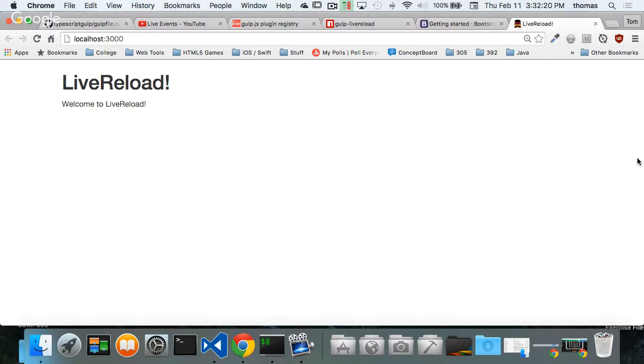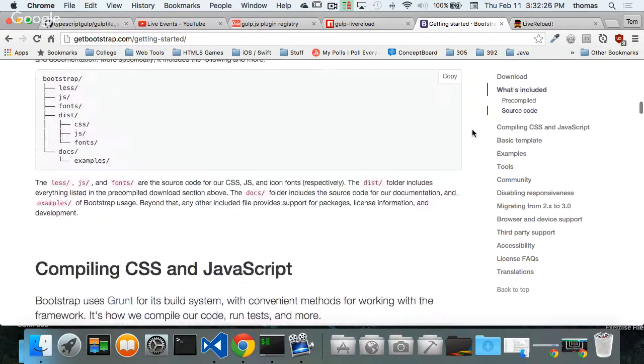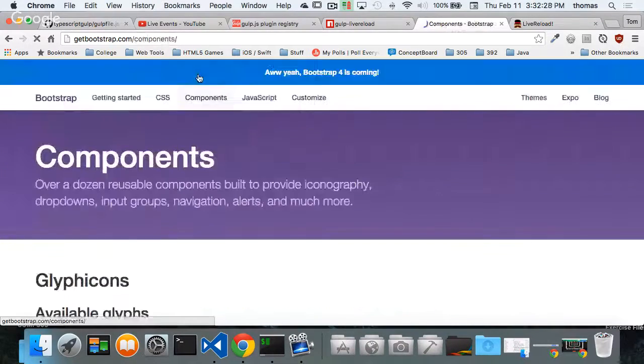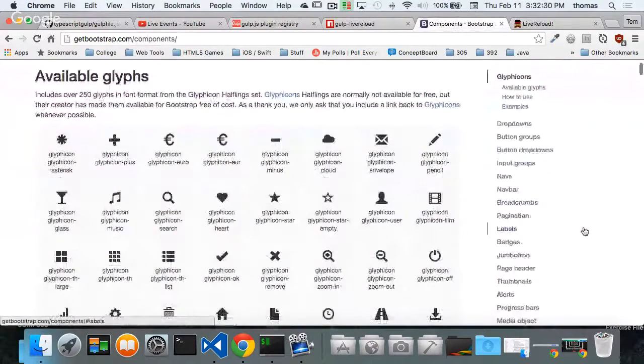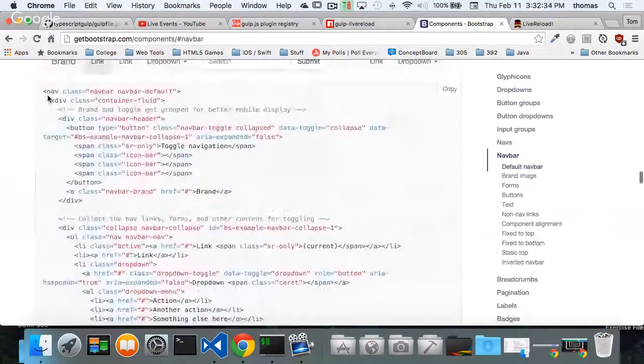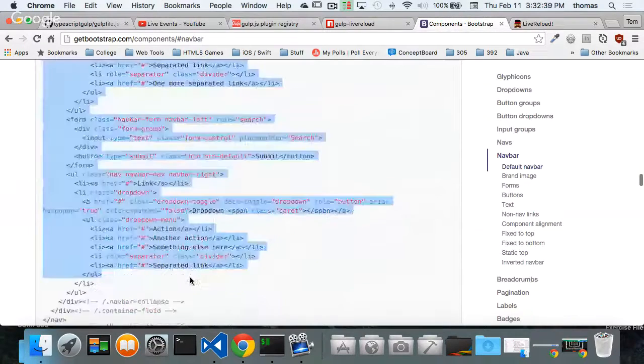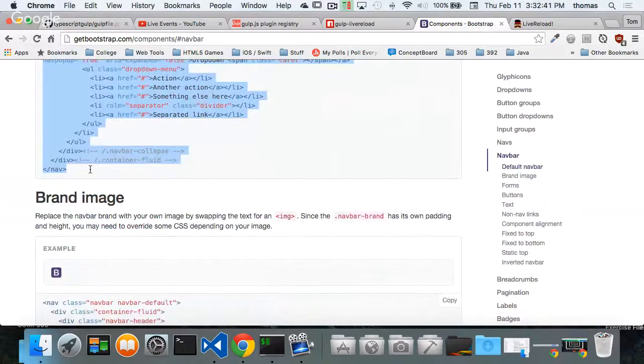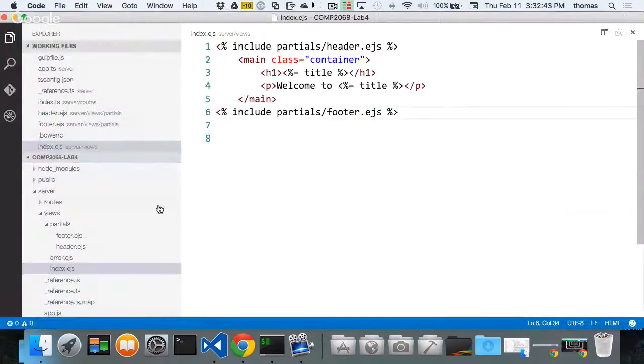Okay, let's fix this. I want to include some kind of navigation bar at the top. So I'm going to go back to Get Bootstrap. I'm going to go all the way to the top, and I'm going to hit Components now. And on the right, I'm going to go back down to Navbar. Remember we did this last time. I'm going to grab this whole navbar, but I'm going to cut it apart, right? Because I don't need it all. So I'll copy it. I'm going to go back to here, right?